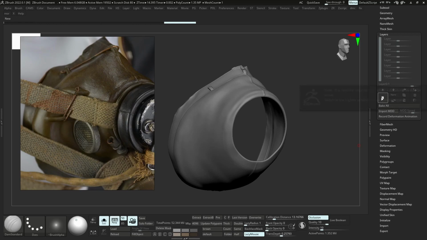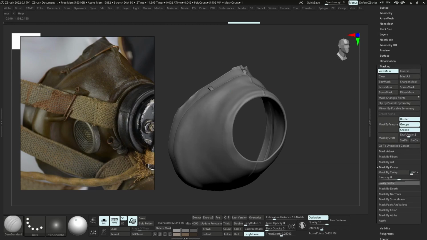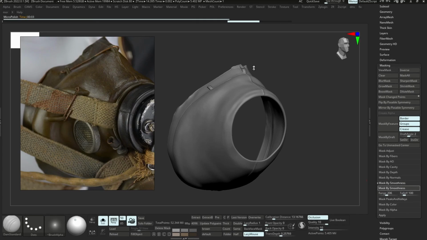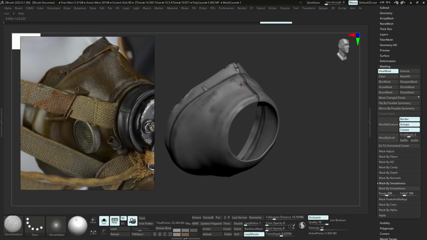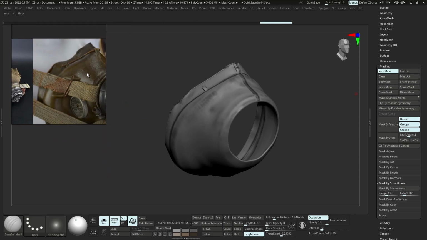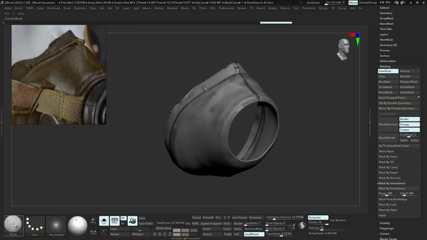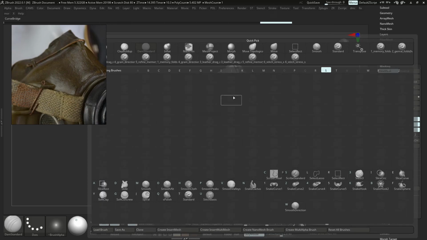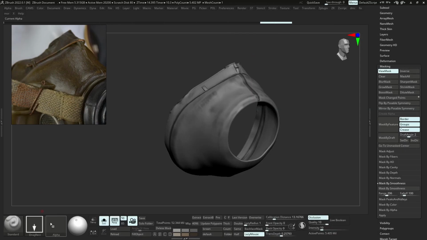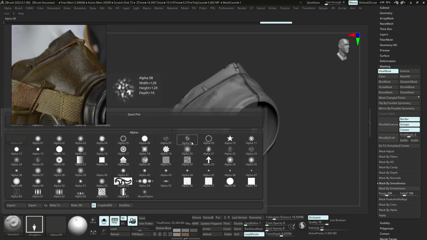First thing I'm gonna try is make a new layer and go to masking. And mask by features. Mask by smoothness. Let's take a look at our brushes. Let's start off with standard. Change this to drag. Let's look for an alpha that we might be able to use.